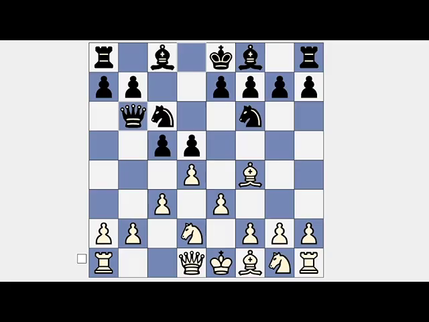Now they play queen b6. Okay, white replies with queen b3. What does black play here? Pawn to c4. Here queen c2.